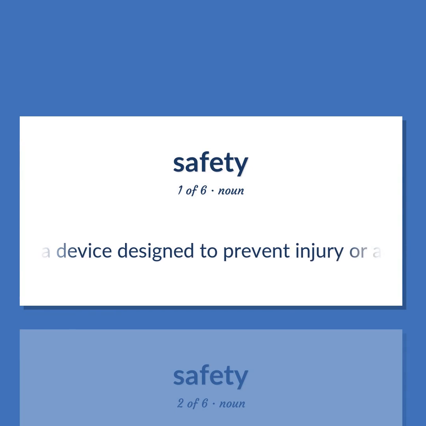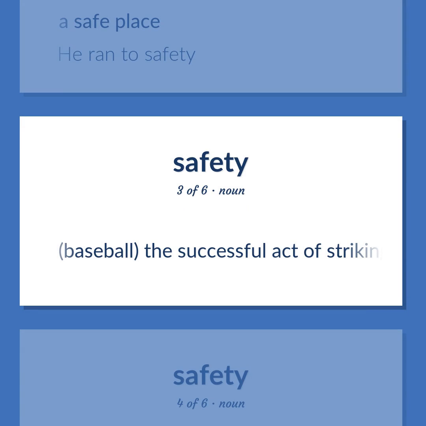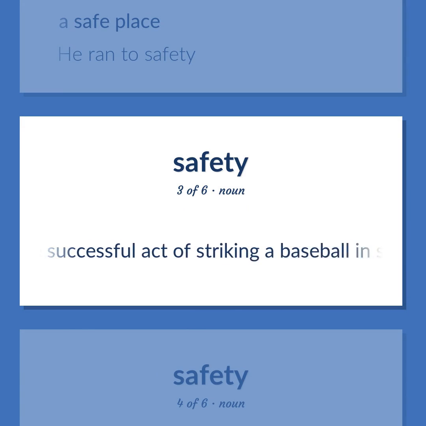A device designed to prevent injury or accidents. A safe place. He ran to safety. Baseball. The successful act of striking a baseball in such a way that the batter reaches base safely.